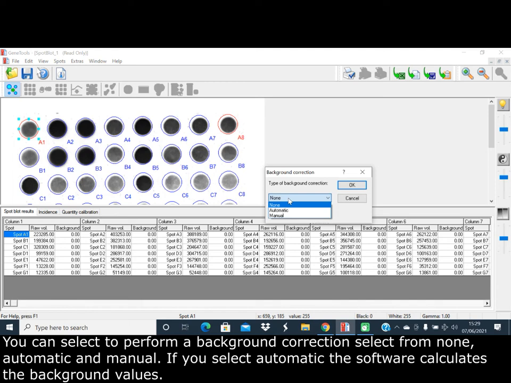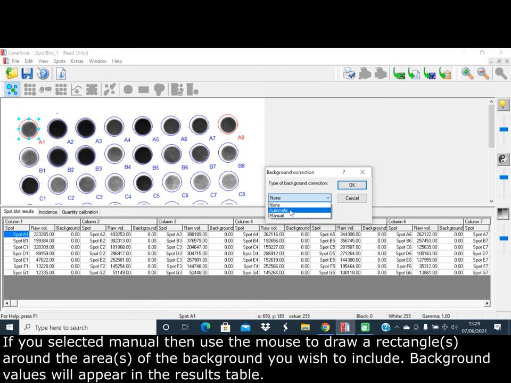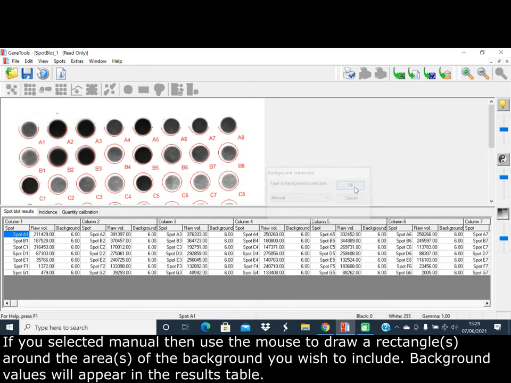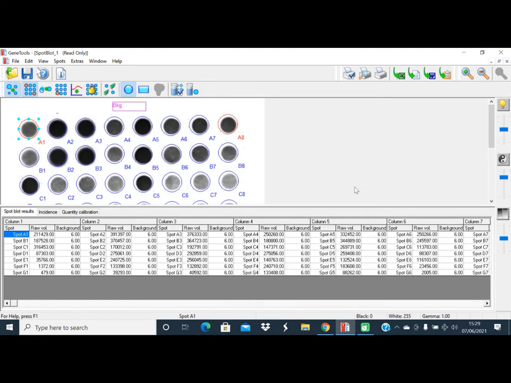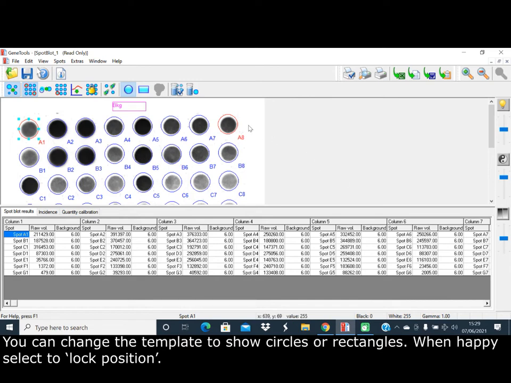If you select Automatic, the software automatically calculates the background values. If you select Manual, then use the mouse to draw a rectangle or rectangles around the area of the background you wish to include. You can choose a template to show circles or rectangles. And when happy, select to lock the position.